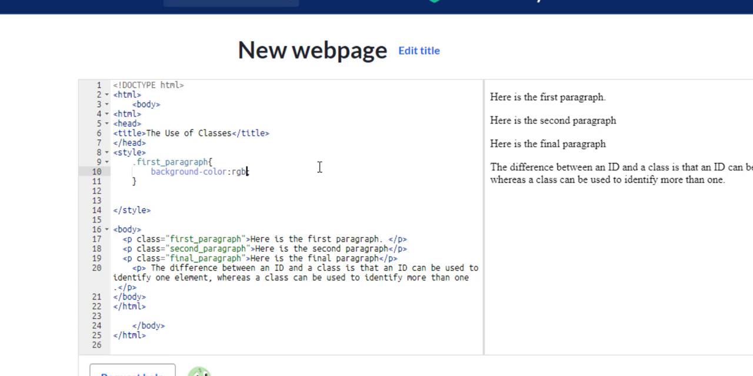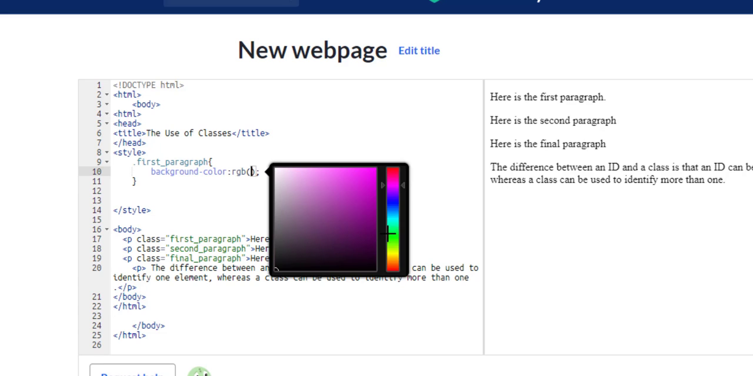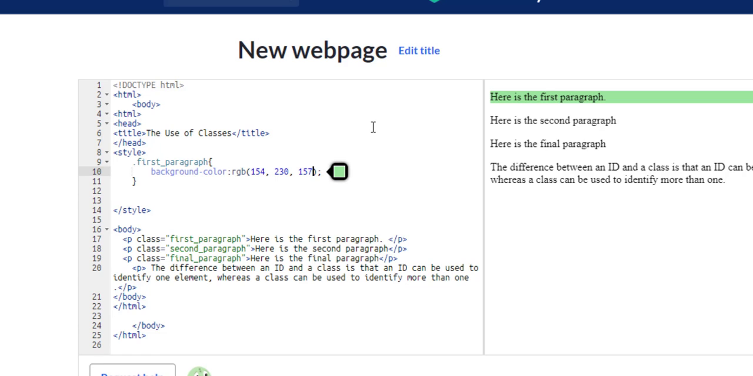And I'm going to ask you to make it a shade of green. So there's my first paragraph, and it is a shade of green. I've got other class selectors that I've put in there: first, second, and final. And then we're going to do something to the last one. But I'll do it again.